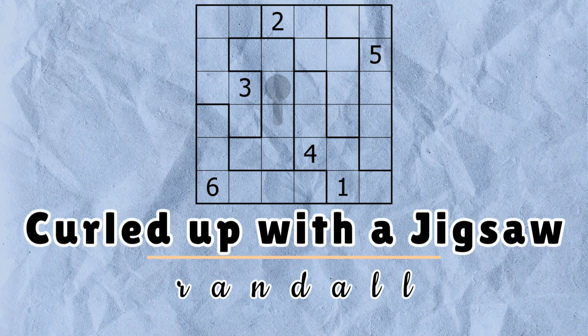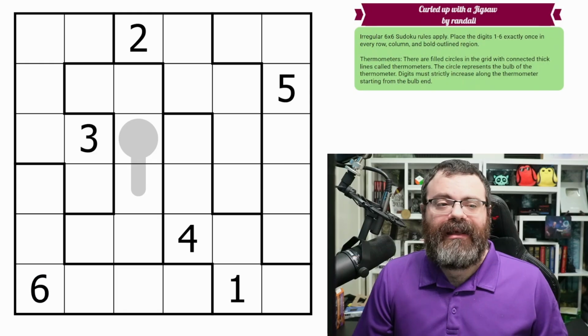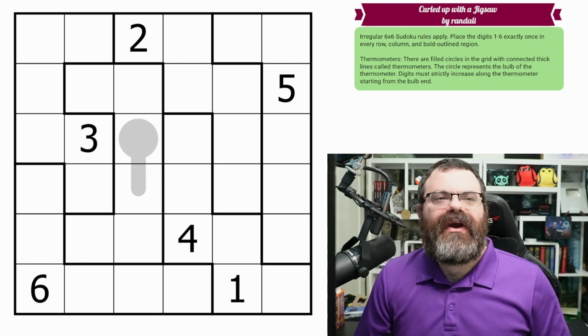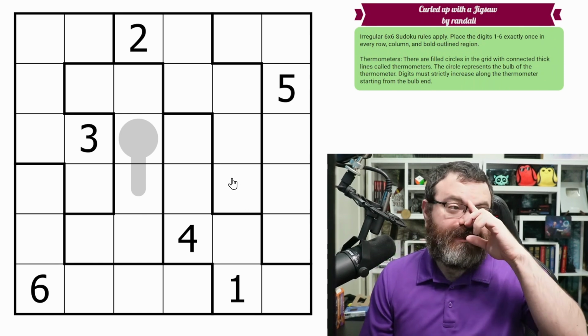Hello, let's continue our Sudoku adventure with Curled Up with a Jigsaw by Randall. So we have irregular 6x6 Sudoku rules. That has a specific meaning.